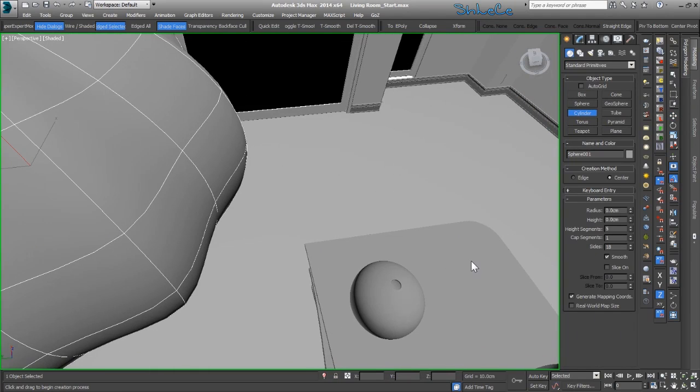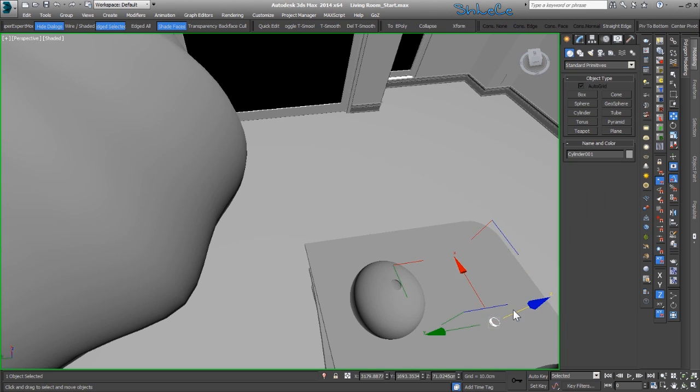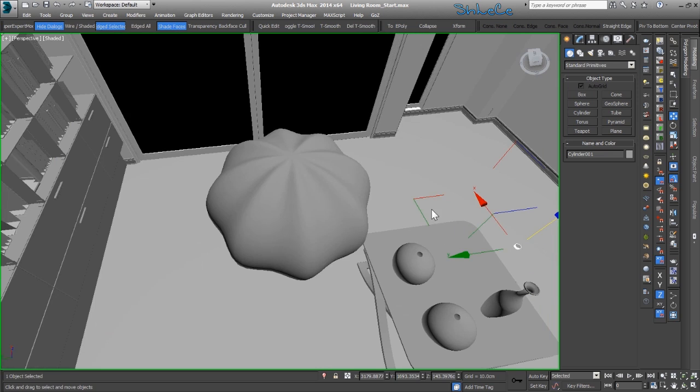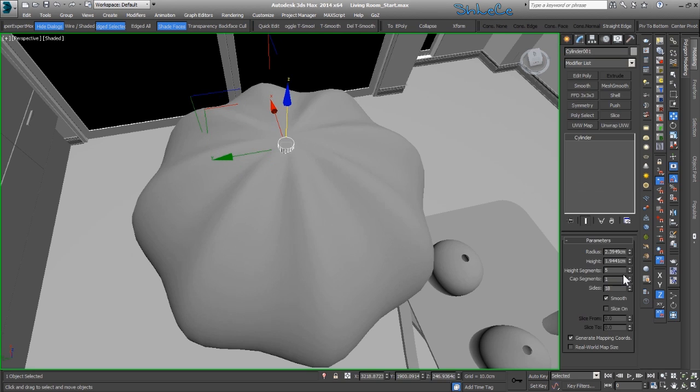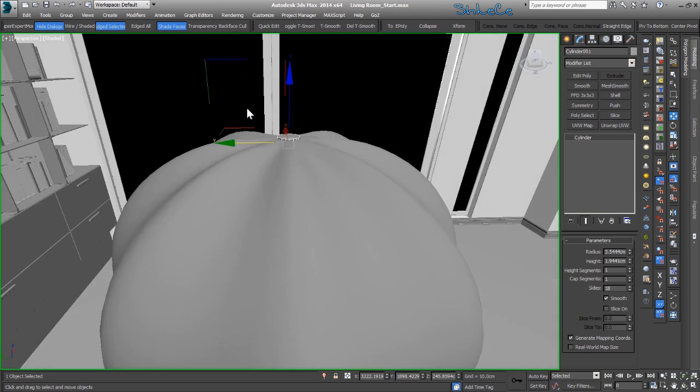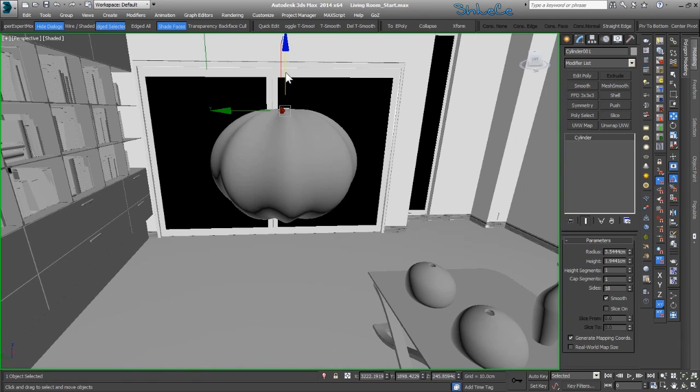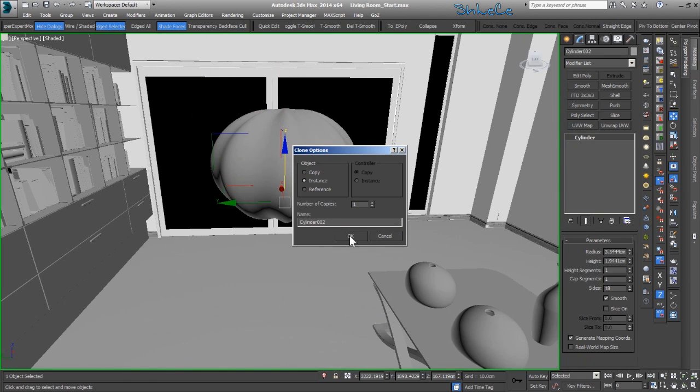Now let's add a cylinder. I'm gonna enable the auto grid so I can place it here, and just bring it here. Okay, let me decrease the height segment and increase the radius. Great. Now I would do the same thing for the bottom, so let me go instance.